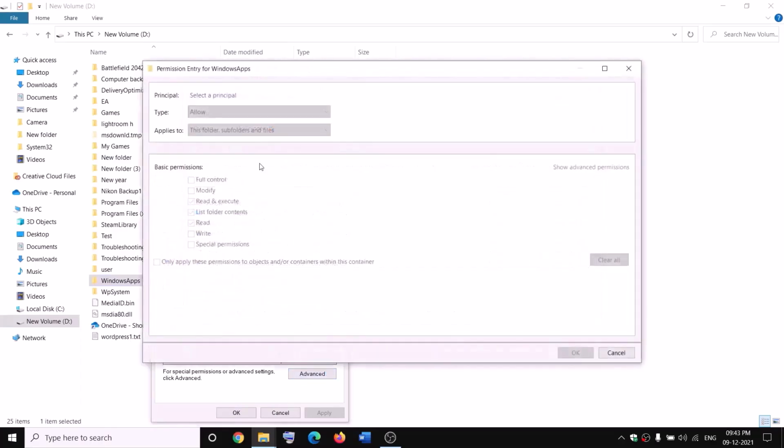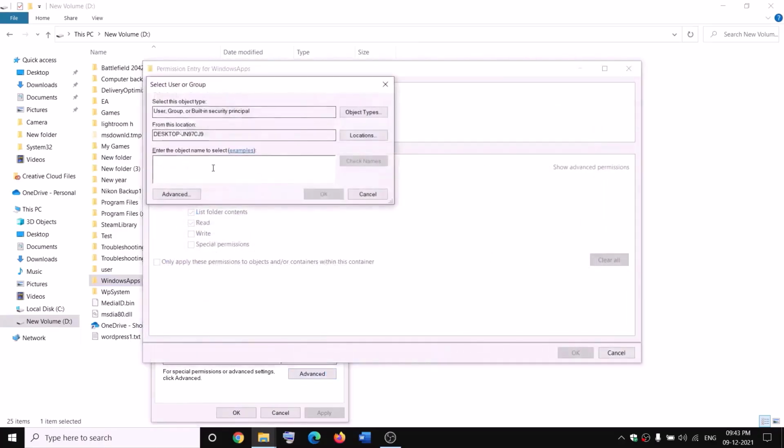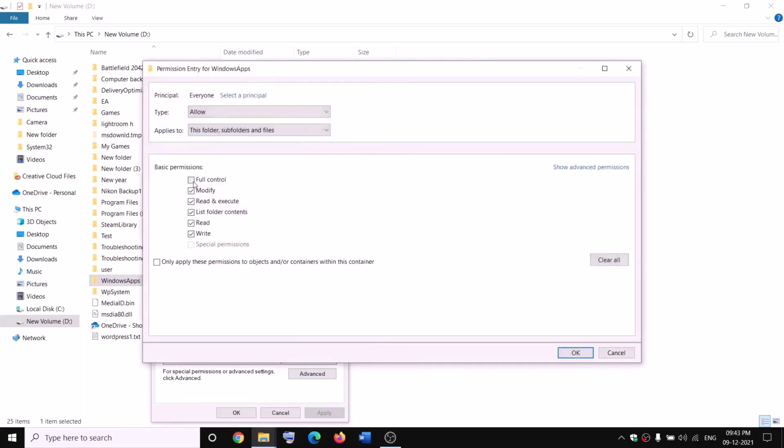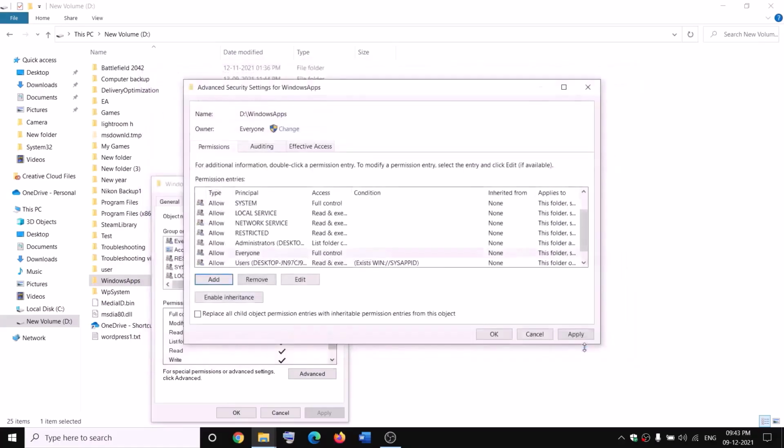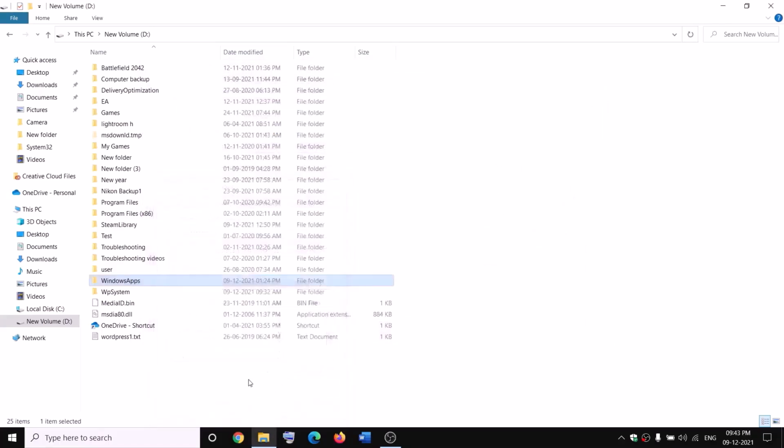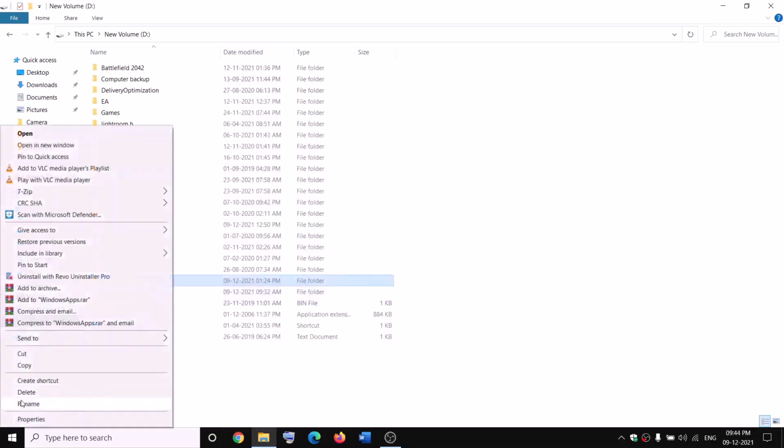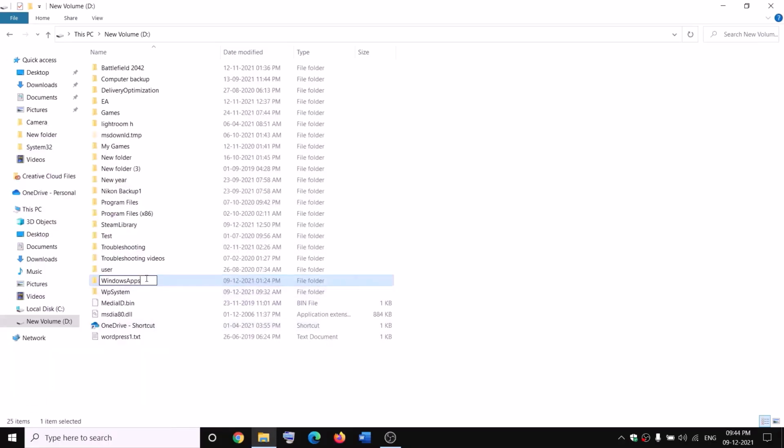Again right-click on Windows apps, select Properties, Security tab, Advanced, and this time click on Add, Select a principal, Everyone, Check Names, OK. Put a check on the box which says Full control, OK, Apply, OK, OK. Now right-click on Windows apps, click on Rename, and rename it as WindowsApps.old.